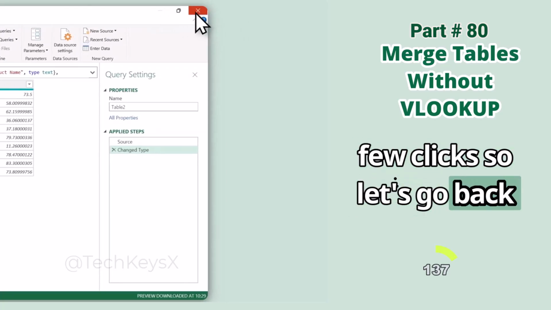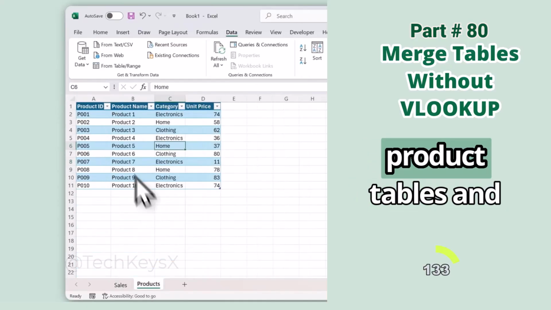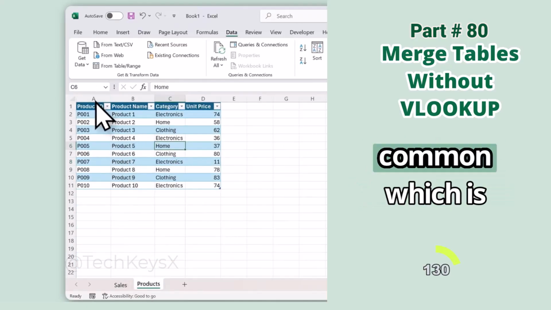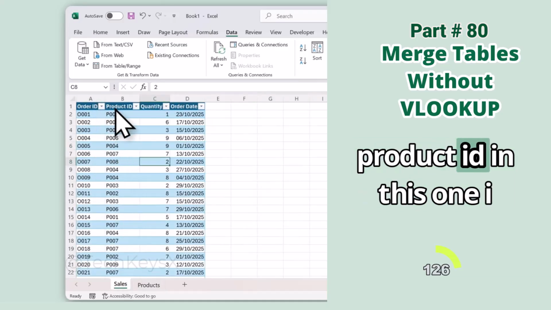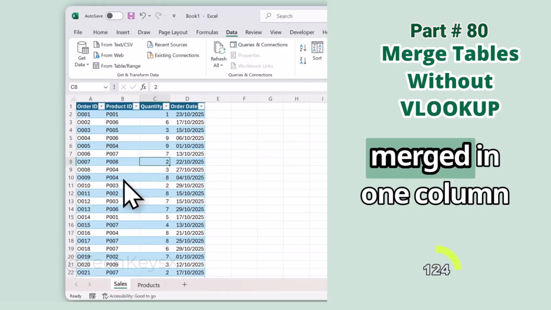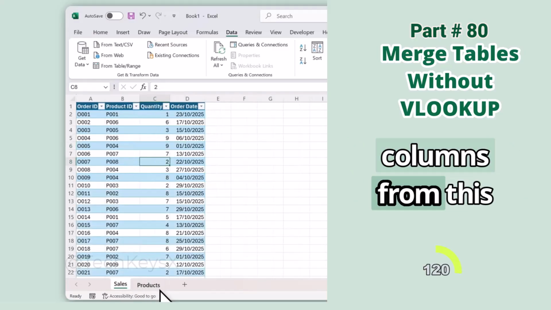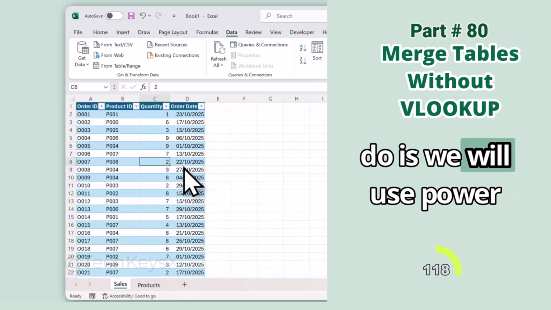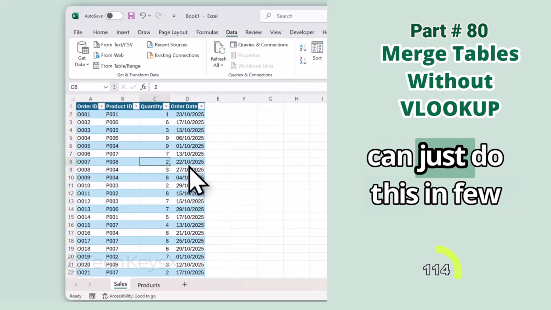So let's go back to Excel. So for example, I have two tables. I have sales table and I have product table, and both have one column common, which is product ID. I have product ID in this one and product ID in this one. I want this data to be merged in one column. For example, I want to pull data into sales columns from this column. So what we will do is we will use Power Query. We don't have to use difficult VLOOKUP formulas. We can just do this in few clicks.